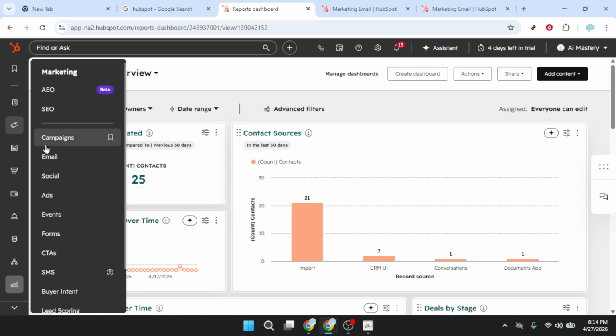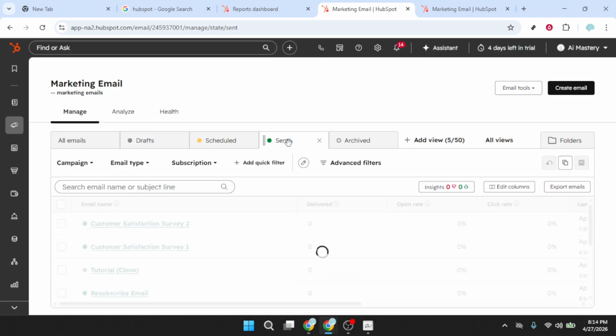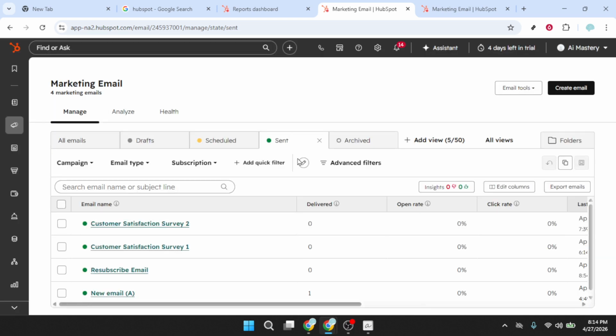Click Email to open the Email tool. This is your hub for drafting, reviewing, and managing messages. At the top of the Email tool, switch to the Sent tab. This view lists messages that have already gone out, along with their status and performance.